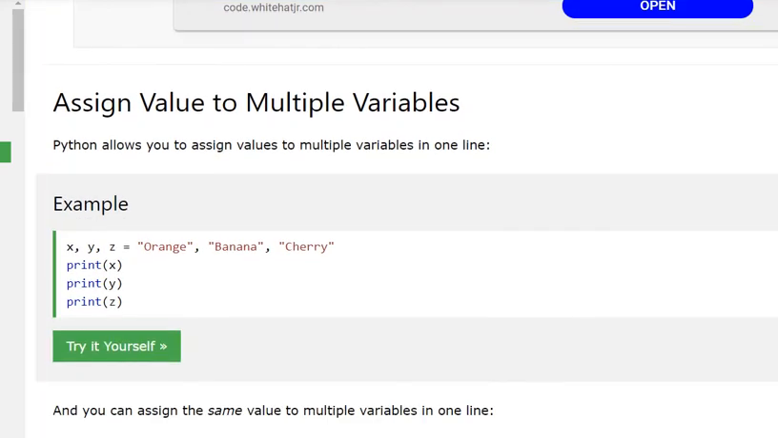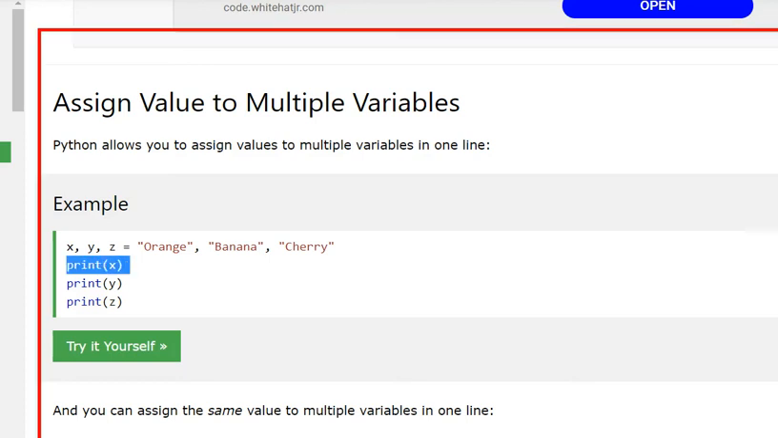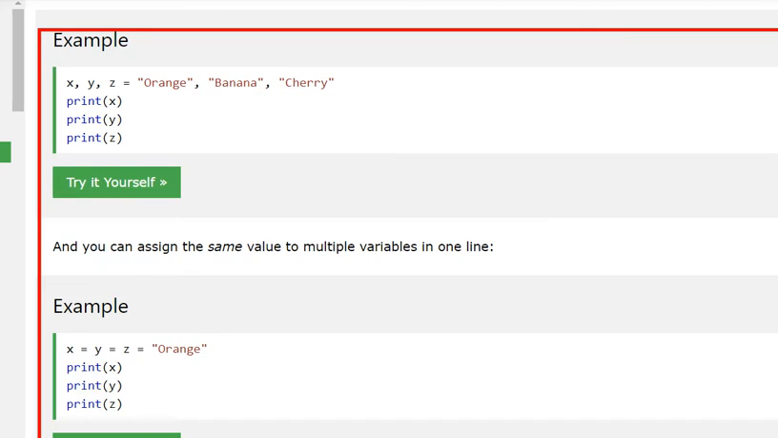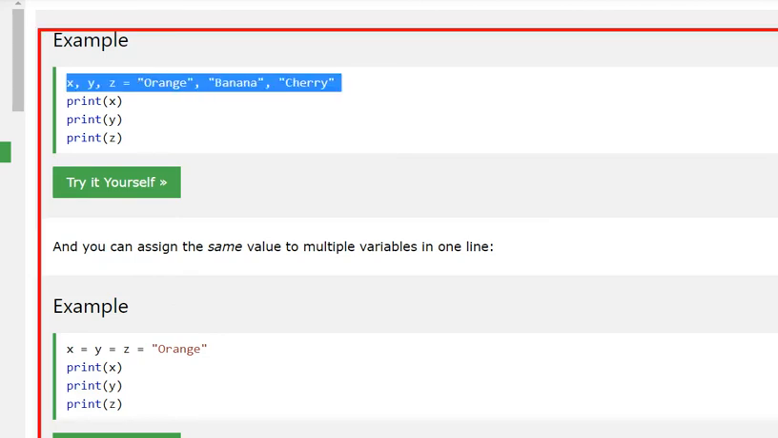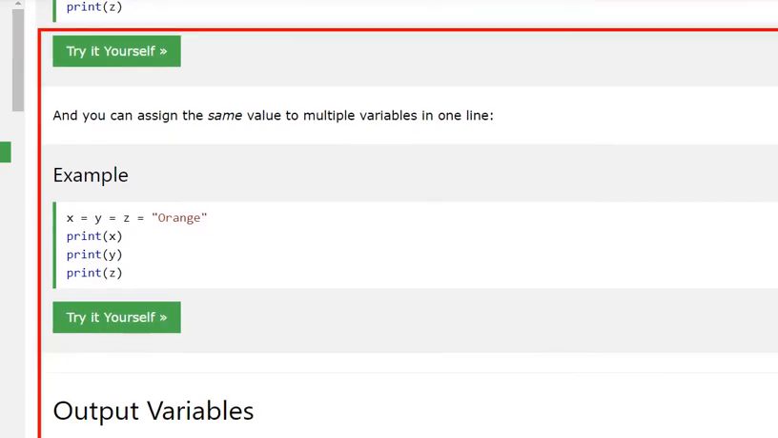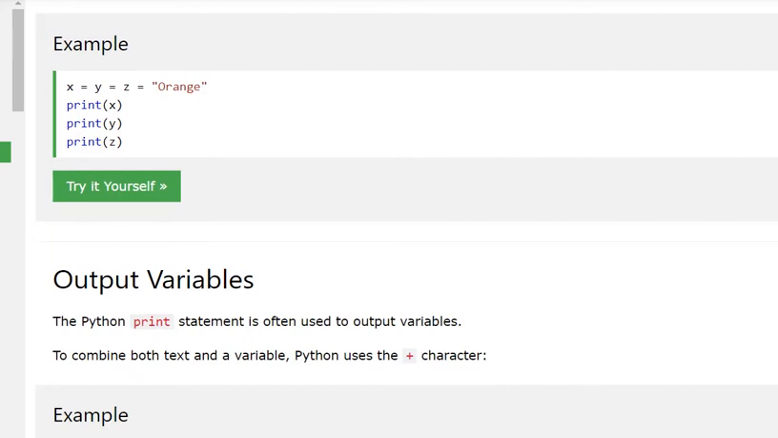And if you assign values to multiple variables, for example x, y, z equal to orange, banana and cherry, you can print x, print y and print z. You can also assign the same value to multiple variables in one line, like x is equal to y is equal to z is equal to orange. You can do it two ways: x comma y comma z is equal to, or else x is equal to y equal to z equal to orange, like this. Also, in Python output variables are available.